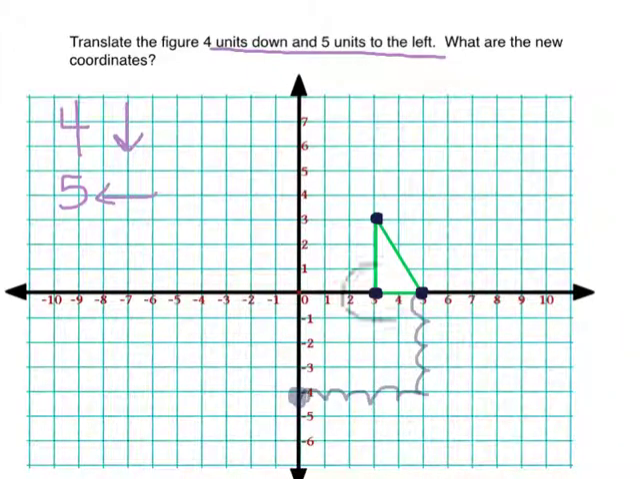Let's take a look at this one next. The directions are still the same. I'm going to put my pen on that point and move 4 down and 5 to the left. So from that point, count 4 lines down. 1, 2, 3, 4. And now from there, 5 to the left. 1, 2, 3, 4, 5. And drop it off. Now my last point. I'm going to do my top point. From there, I'm going to count 4 down. 1, 2, 3, 4, and 5 to the left. 1, 2, 3, 4, 5, and drop it off.